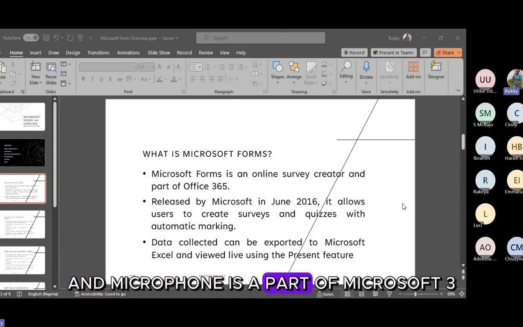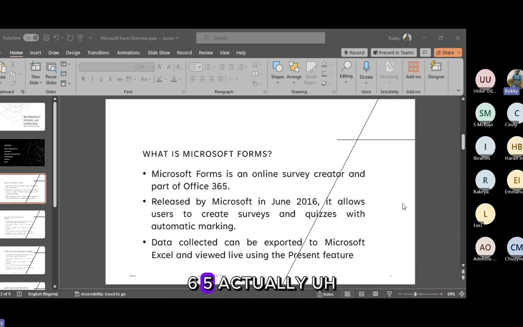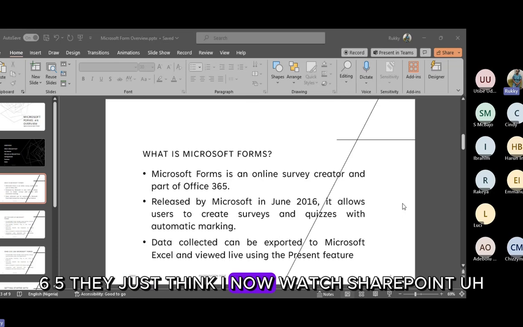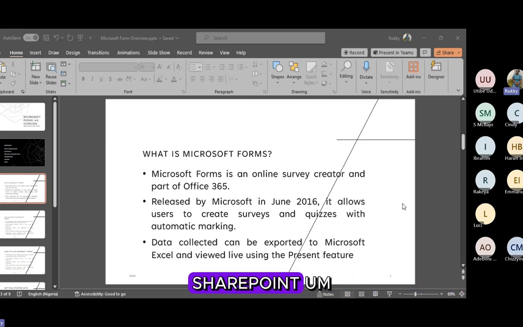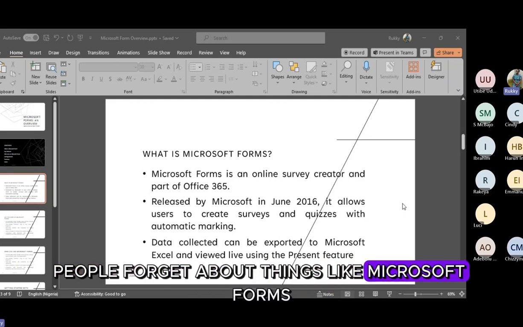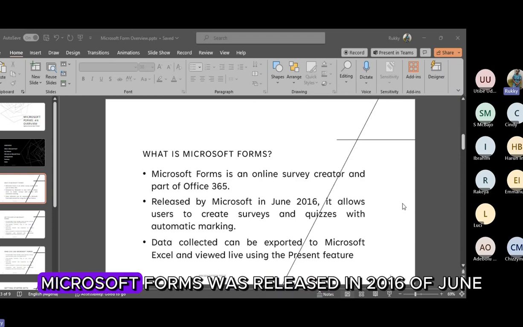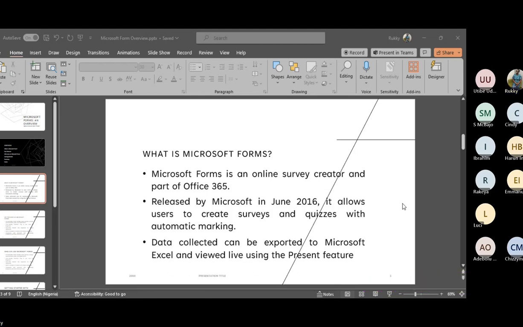And Microsoft Forms is a part of Microsoft 365 actually. Many people don't realize it when they're talking about Microsoft 365. They just think either Word, SharePoint, PowerPoint, Teams, OneDrive. People forget about things like Microsoft Forms, and it's a very, very valuable asset in Microsoft 365. All right. So Microsoft Forms was released in June 2016.